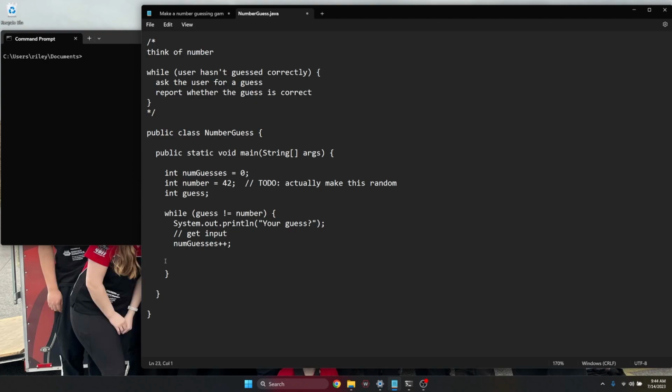So at this point, what do we want to do? Let's refer back to our pseudocode. Within the while loop, we ask the user for a guess. We've done that. Now we want to report whether the guess is correct. So let's tell the user what's happened, and we'll just print out a message. System.out.println. We know at this point whether or not the guess was correct because that was a condition for being inside the loop in the first place. So we will say incorrect.